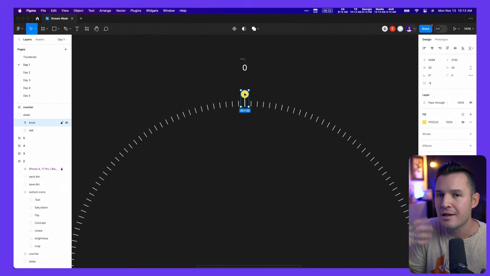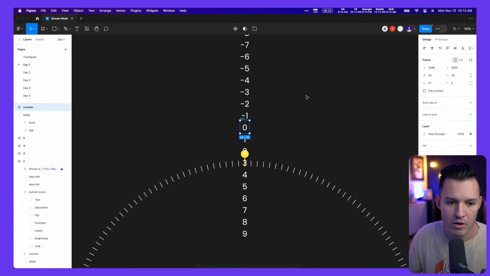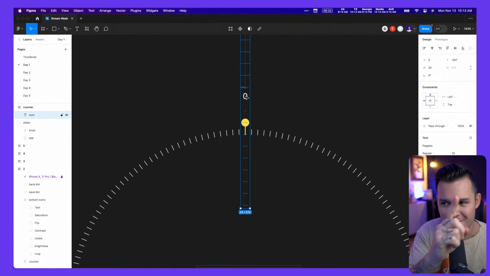But then we have a number up top. It's literally just a frame. And you'll notice I'm going to unclip that content as well. Boom. We have all of our degrees of rotation, and it's just a text layer dropping from -9 to +9. And what's cool about it is because it's clipped, remember, it's in a frame, which is always really helpful, we're able to then move this element around and it looks like the numbers are ticking up and down.